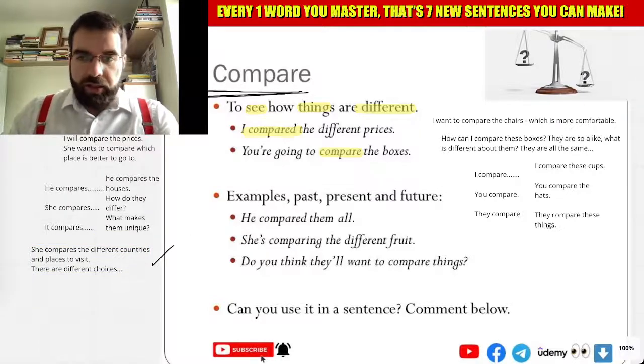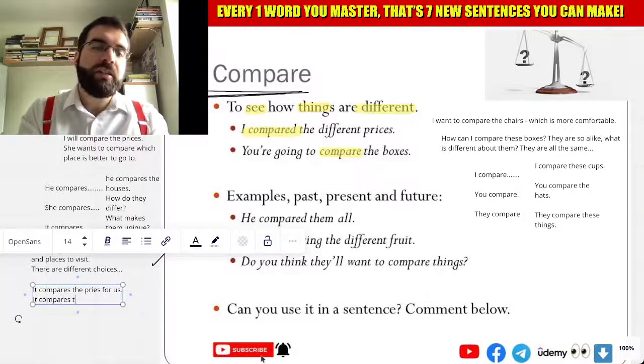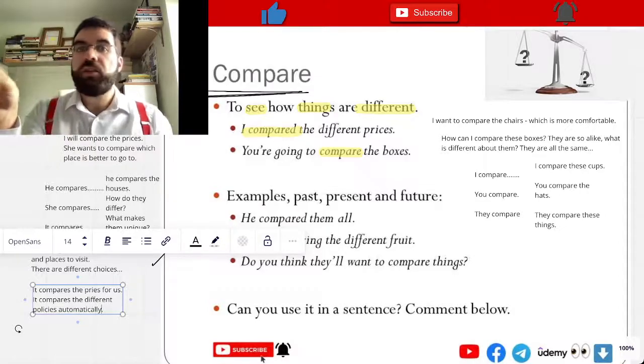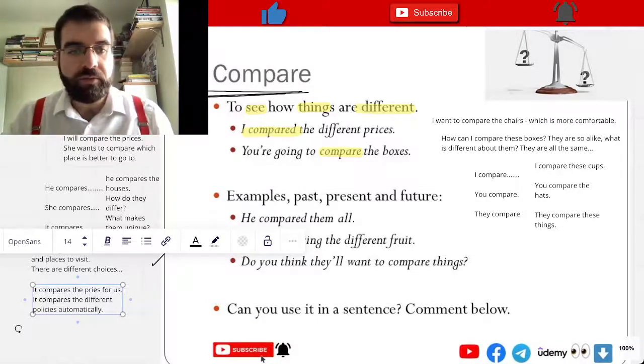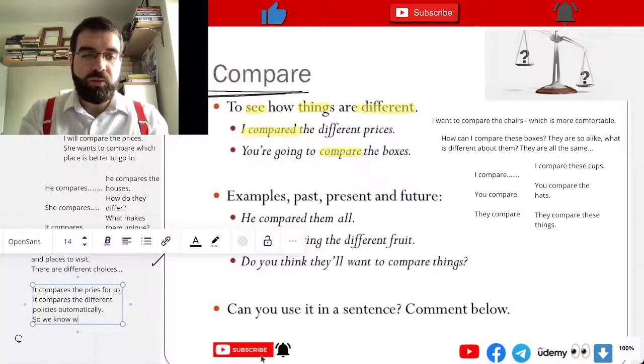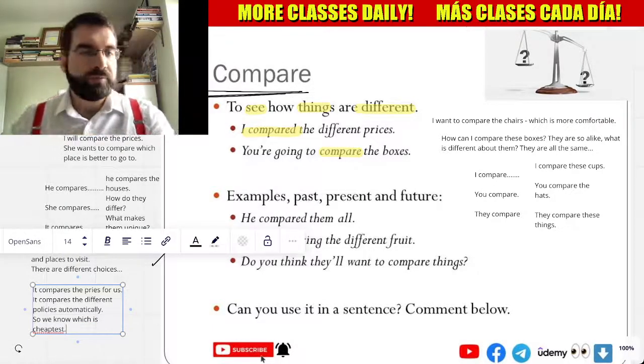So, it compares the prices for us. It compares the different policies automatically. See, it compares the prices automatically. So we know which is cheapest. How cool is that?